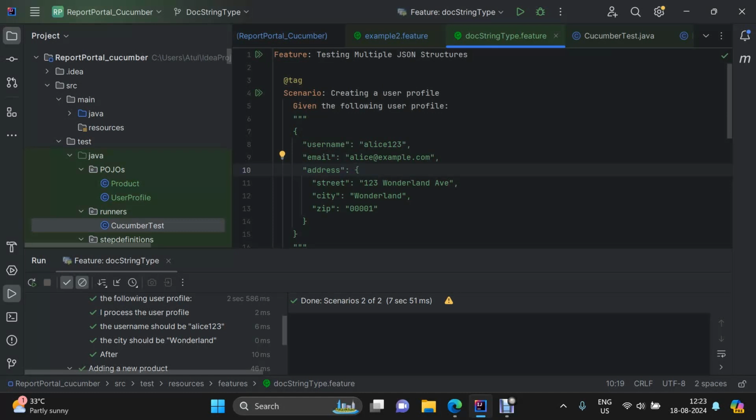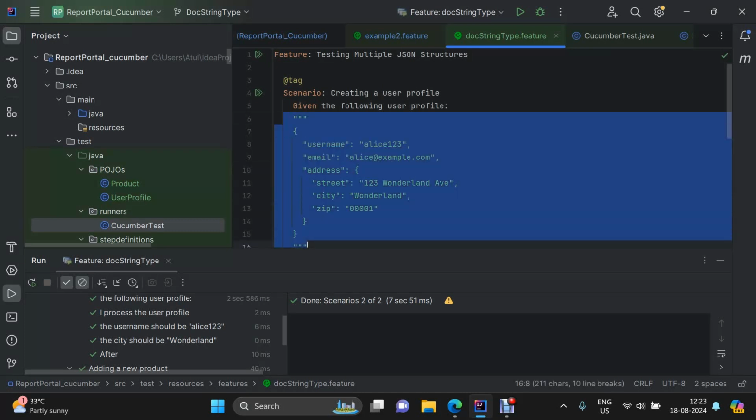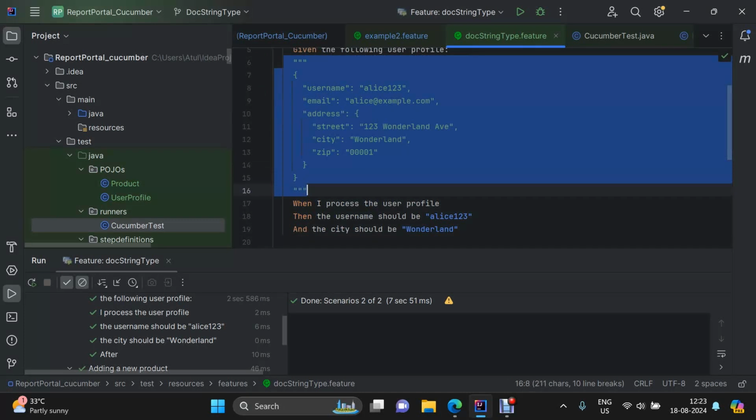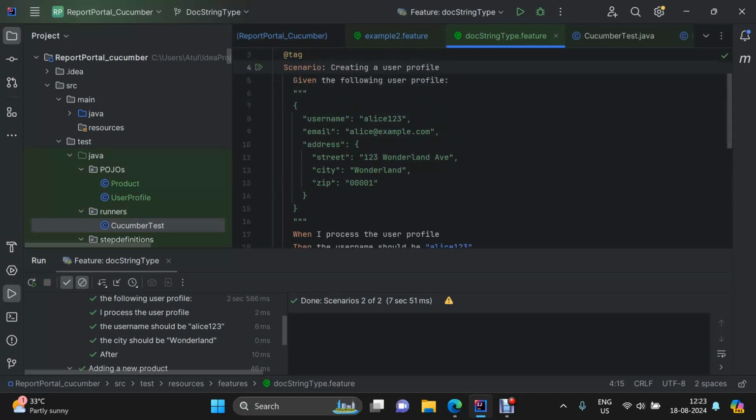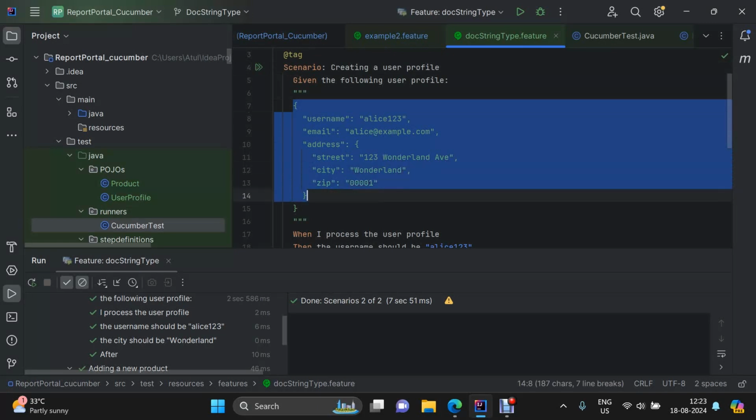In this we can convert a JSON string, which is in multi-line string format. Here you can see we have three double quotes here, then three double quotes here. Similarly, we can have XML as well. As part of this doc string type, the transformation is done by converting the data that we have provided here into Java objects.